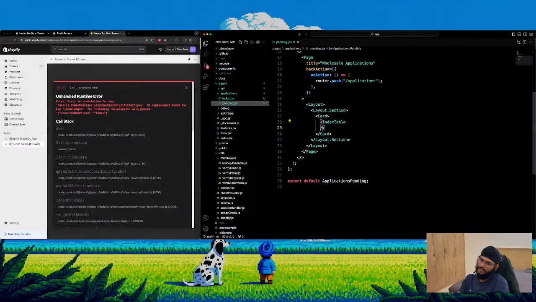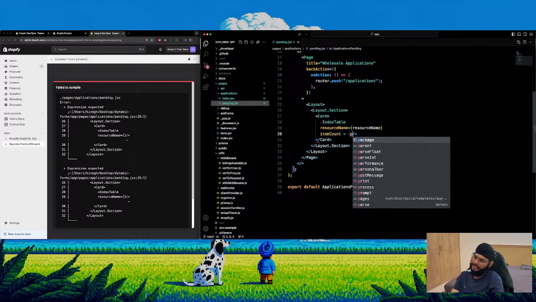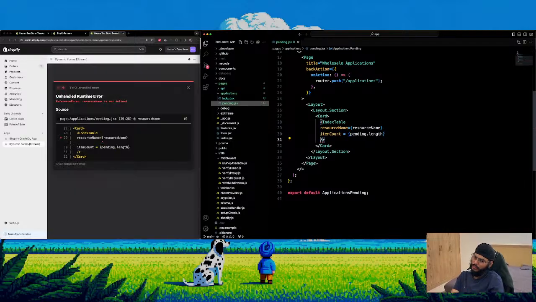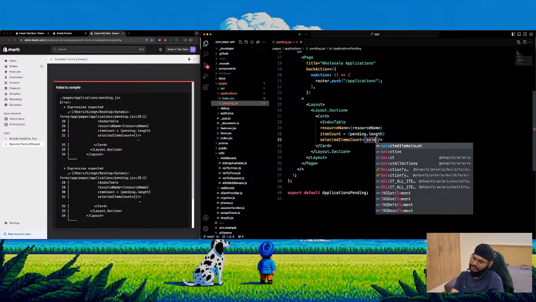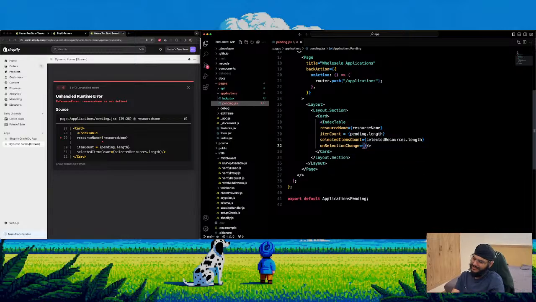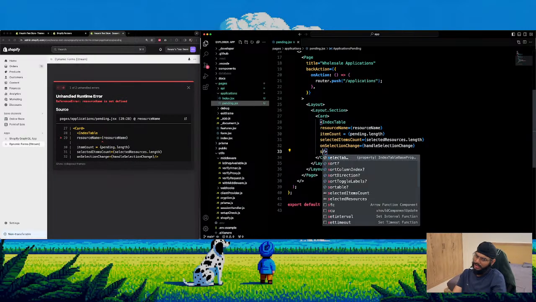I think that should, the resource name is resource name, item count, let's call it pending. Selected items count. I think that's one, yeah. Selected resources dot length, which means on selection change, handle selection change.